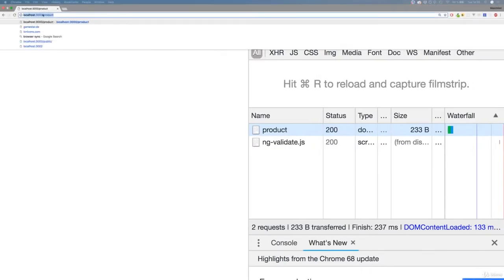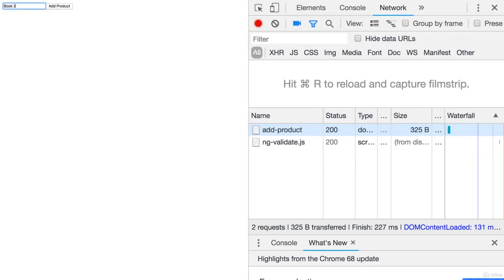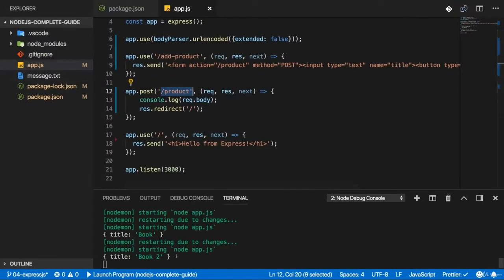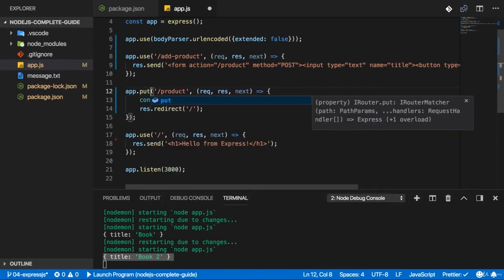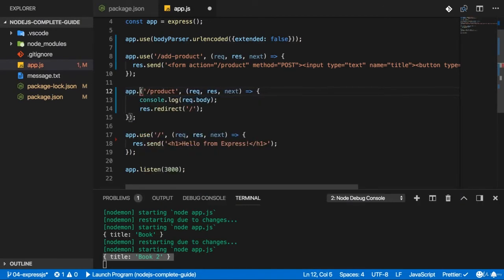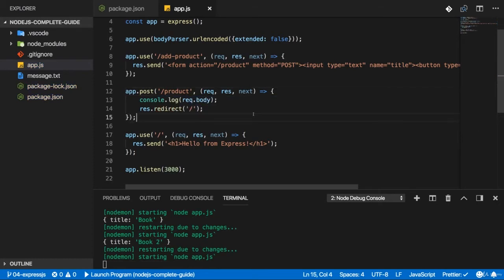But if I send a POST request through that form I have on add product, if I do this here, book 2, you see, we get this output, so we clearly made it into this middleware due to our filtering. So this is another way of using that middleware function. Instead of use, which will work with all HTTP methods, we can also use GET or POST to filter for these. And additionally, you also have delete, patch, and put, which are other HTTP verbs, which we'll use later in the course, because we can't really use them from a normal HTML document.